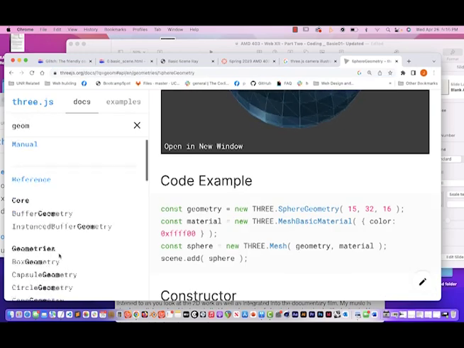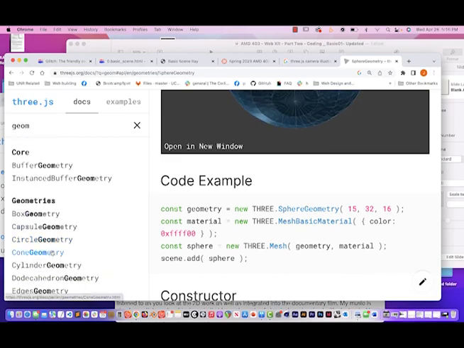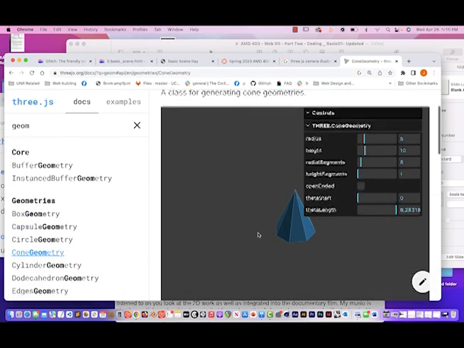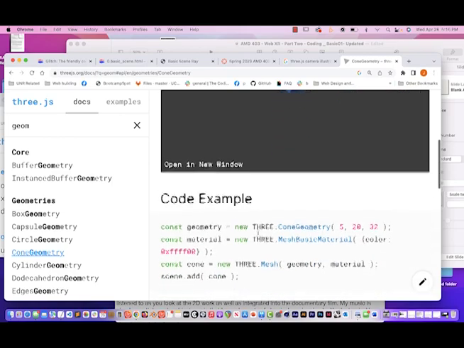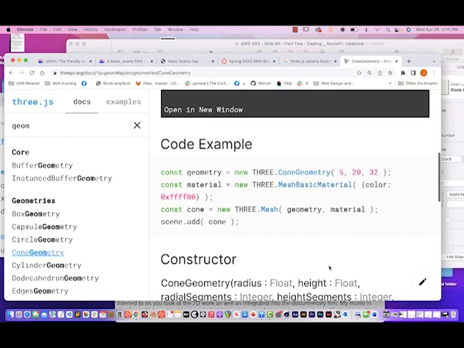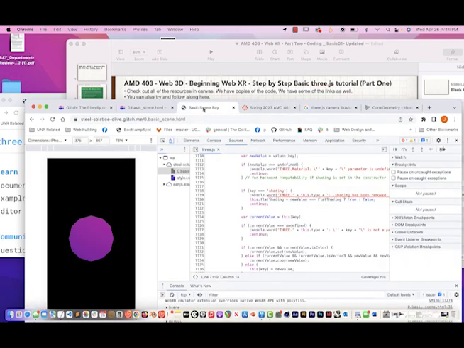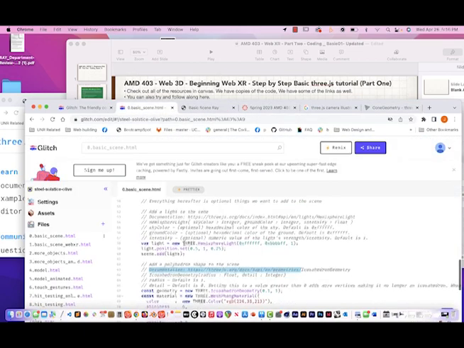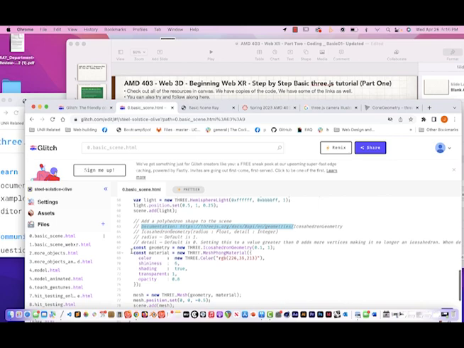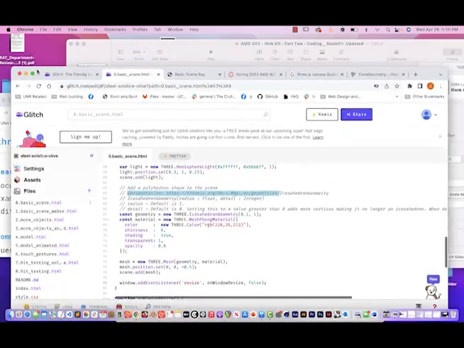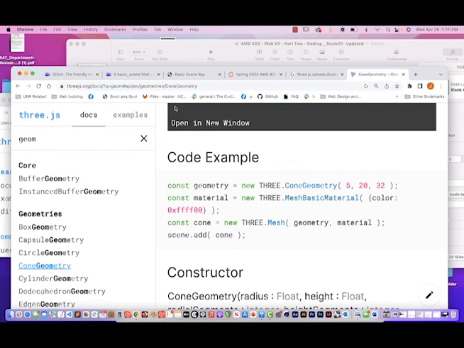Yeah, here you go. Capsule, circle geometry, cone geometry. Maybe you want this, and here's the code for that, and you can bring that in, right? There's a code example, and you can bring that in, and that'll be a future project. But for now, we're doing this geometry, but you can always cut and paste by getting into the three.js docs and checking out the geometry.